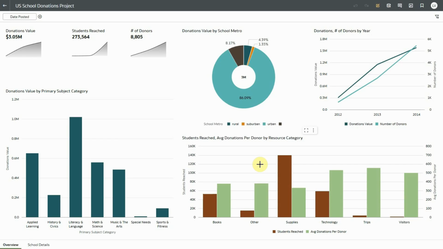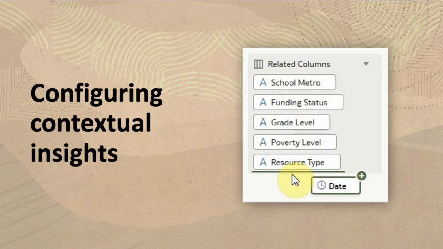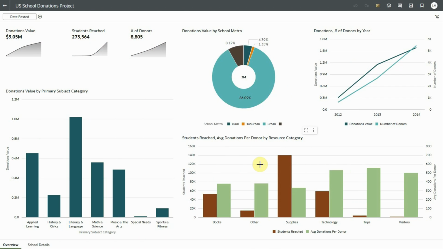Hello, in this video you will see how to configure contextual insights so they can offer meaningful insights to the business user. Contextual insights or CI is available on datasets as well as subject areas, and the process to configure them is identical in both cases. Here's a sample dashboard where you want to enable CI.